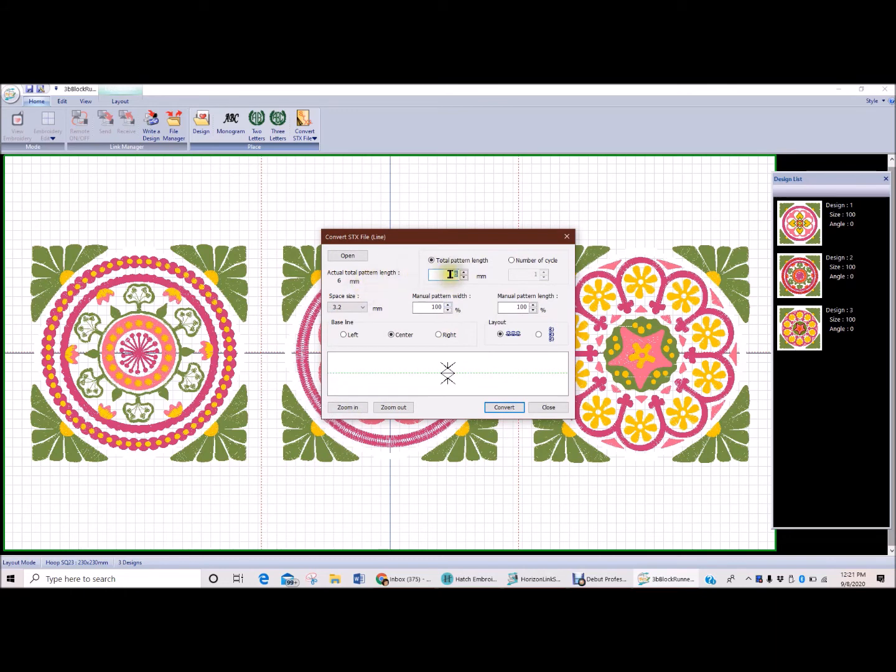And let's say that I want my total pattern length to be, remember, this is how long of a line I want. It is in millimeters. Let's just say, for example, I decided I was going to stitch this out in my GR hoop rather than in my square 23 hoop, just so that I could get a longer line of stitching.